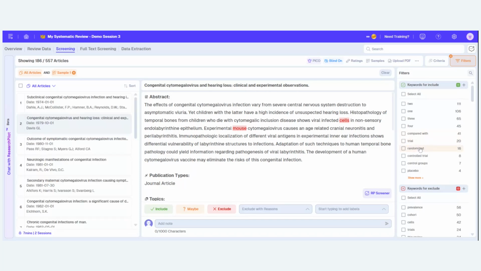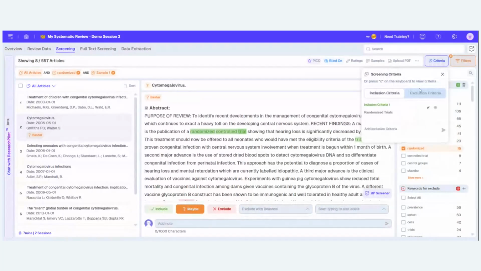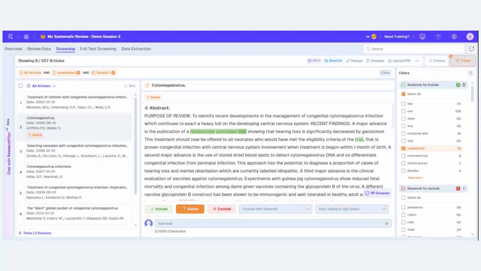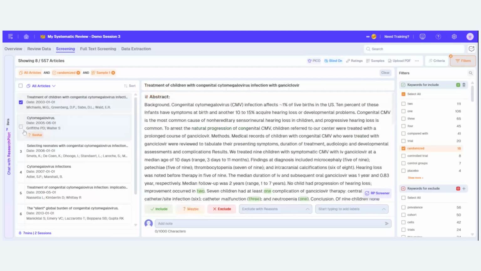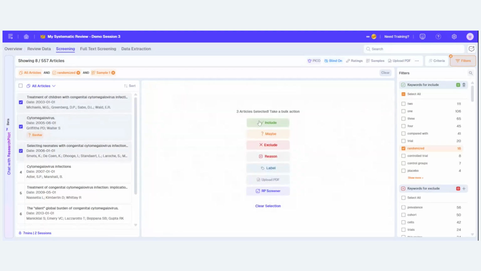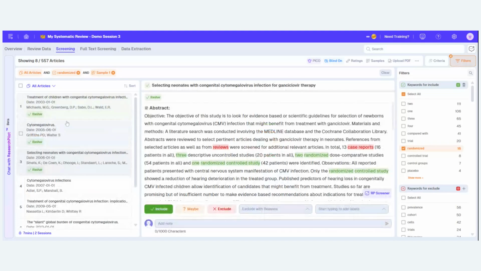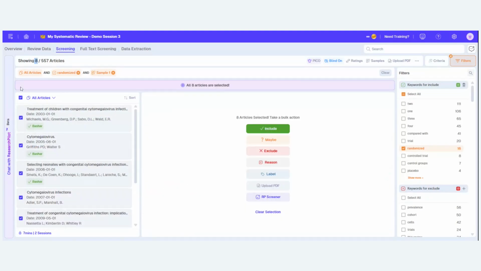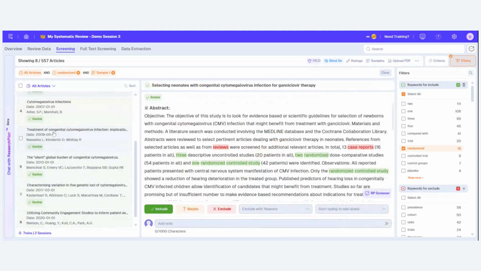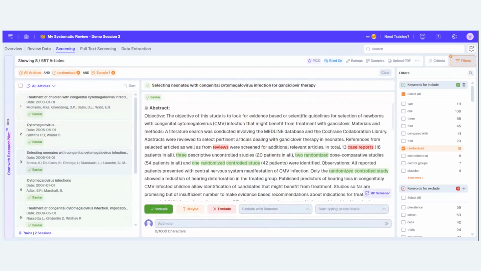Now let's take an example. Let's say randomized trial. It is part of our inclusion criteria. So I'm going to include all the articles that are related to randomized trials. I can use the multi-select feature to select them one by one, click on include. With the premium version, you are able to select all the results, which is 8, at once by clicking on the checkbox next to the filter by inclusion facet, and then click on include. It will include all articles that are part of this filter option. So this is also a faster way to screen articles.